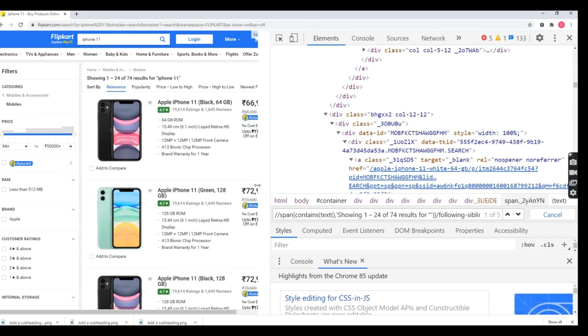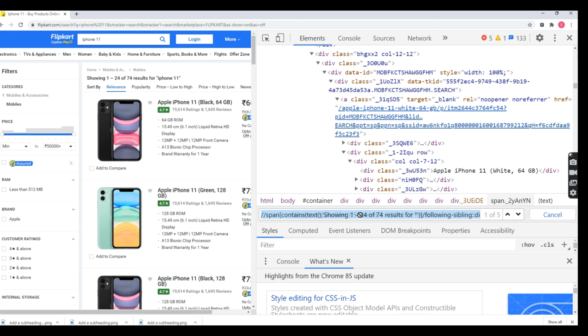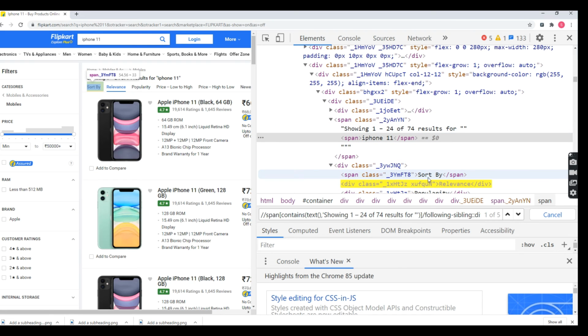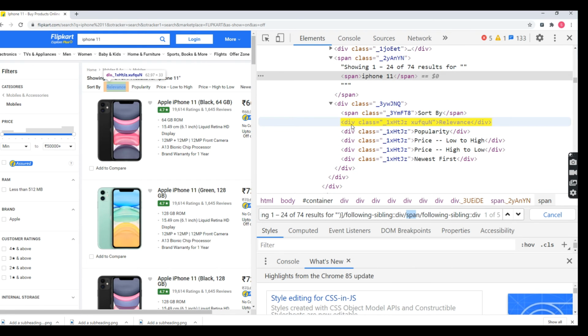Okay, so again I'm going to repeat. I'm taking this text value using following. Following sibling, sorry, following sibling div. This is the sibling of the span. So I'm just taking the sort by. Again I'm going to print the span also, so I'm taking the span tag. Again I'm going to print all the div values. For that reason I'm using following sibling, because all the divs are siblings of this span tag.